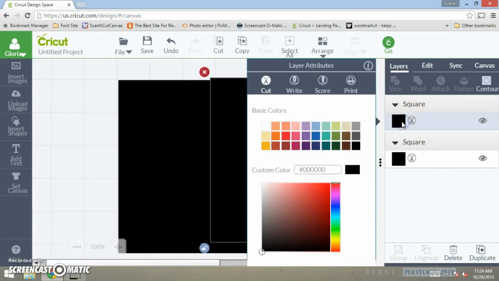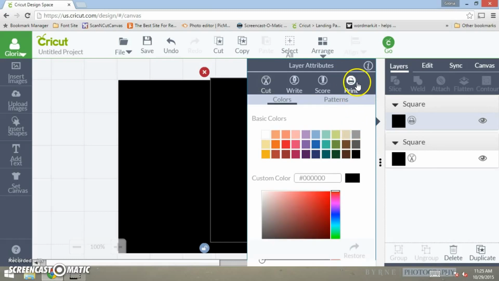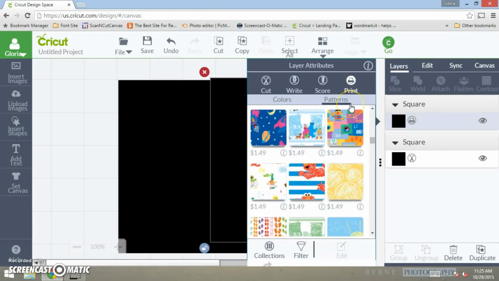Okay, so then I have this right here, so I want to go to my layers panel, and I want to click on the square, and over here is where you find the print and cut, print then cut. So then you come up here and go to print and cut, and here goes all the colors, but I want to choose a pattern. So my pattern, you just press on the patterns, and all of the patterns come up.